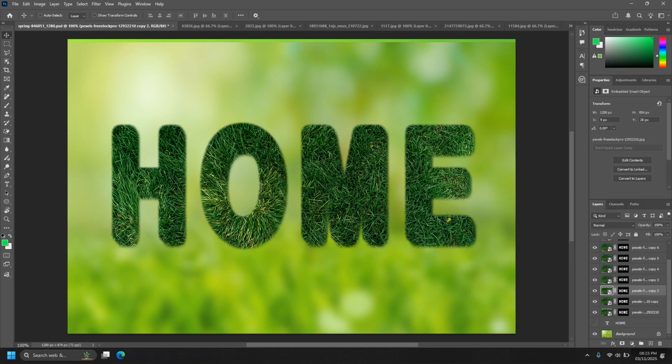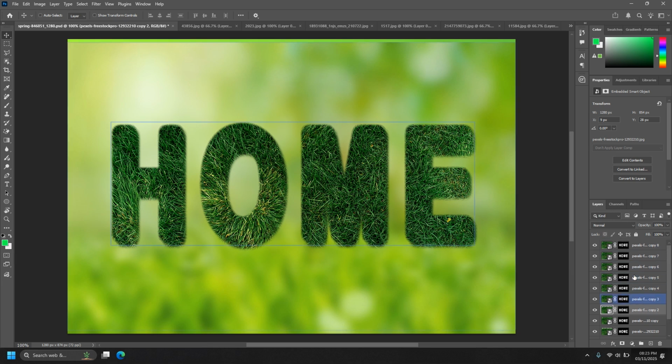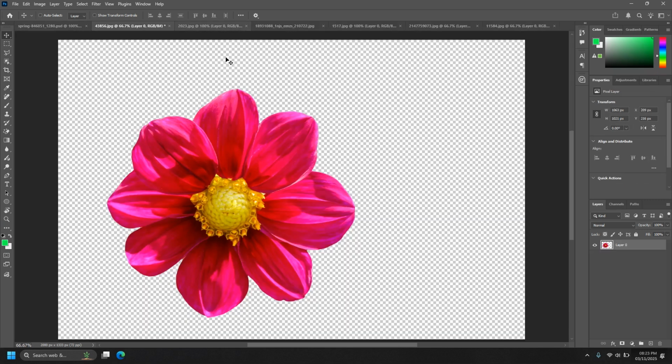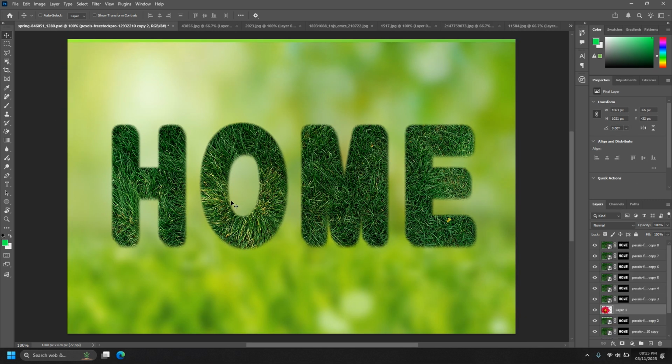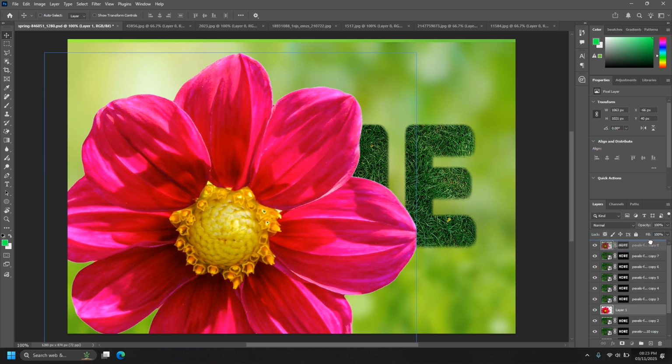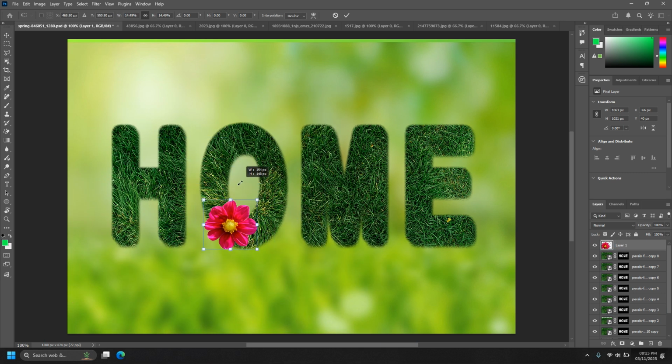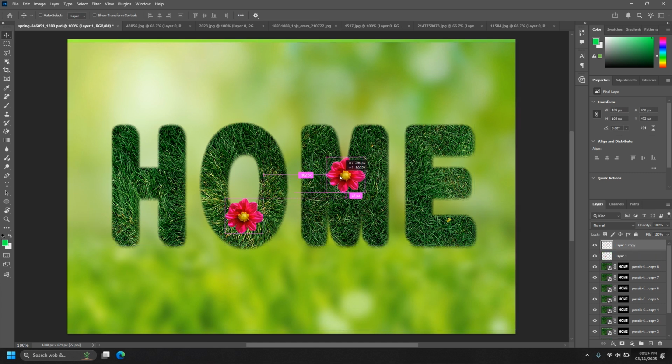Now our text is looking great, but let's make it even more interesting by adding some natural elements. First, let's add a flower. Adjust its size and place it where it looks best. Let's add another flower on a different side for balance.